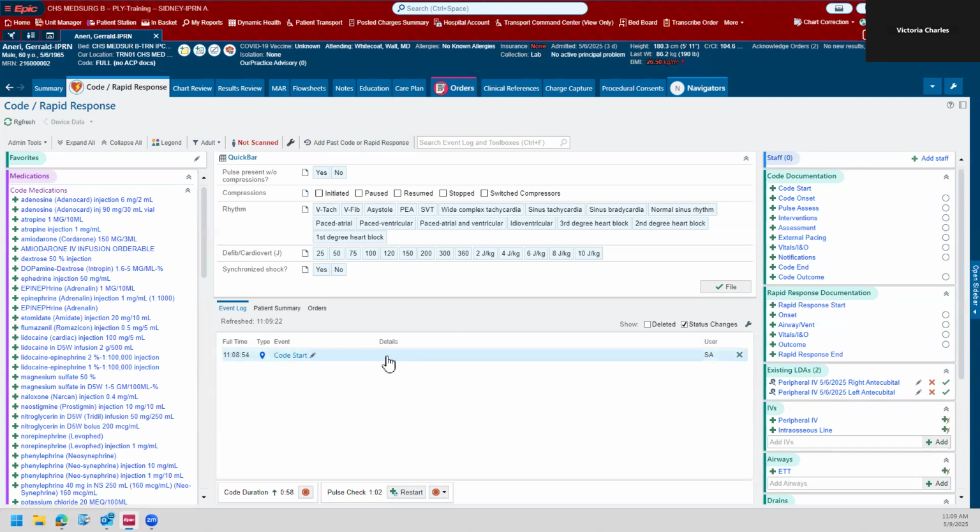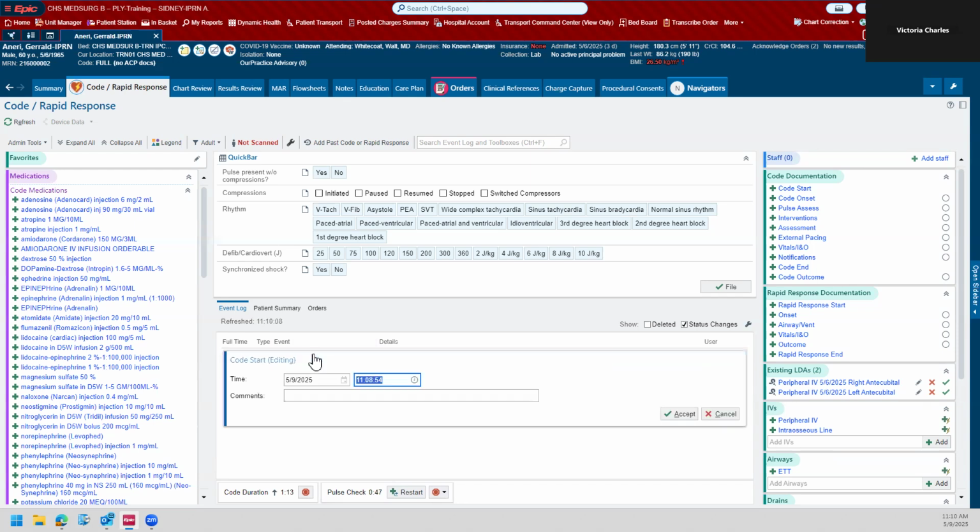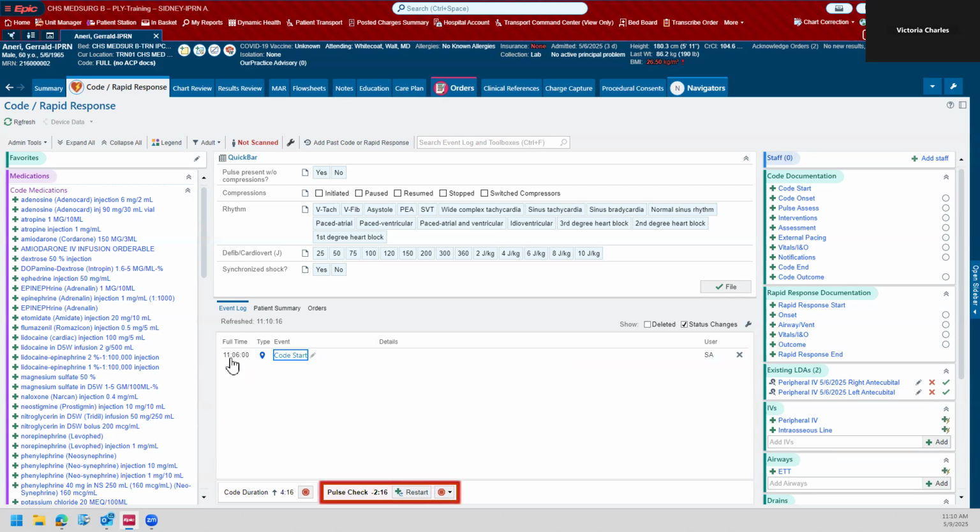Details, you will see details of any free typing, any clicking that you do in the middle of the intervention. And if you ever need to edit, if you need to say, oh, actually, this code started 2 minutes ago, we can always go to the pencil that's next to the event, and we can change that to reflect this code started 2 minutes ago. And as you see, it will update.